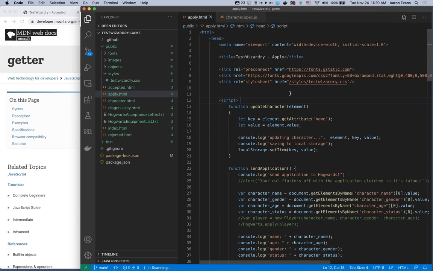Okay. And so there's three things we want to apply tomorrow. Number one is using object-oriented techniques with JavaScript to keep track of our data rather than this character underscore name, character underscore gender, all these different variables. We will create an object for these. And I wanted to show you more about another way to use object literals to define these functions.